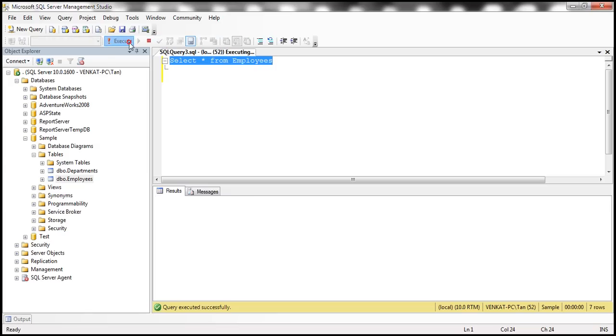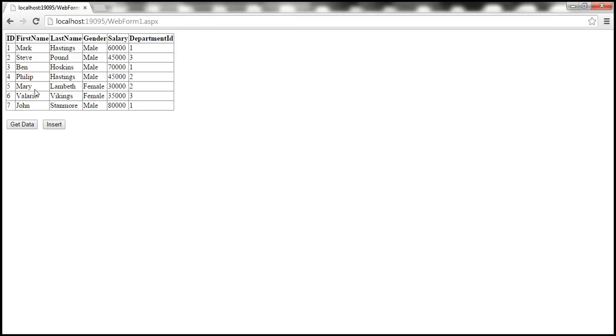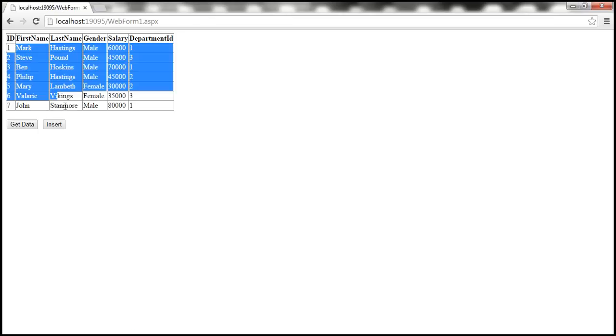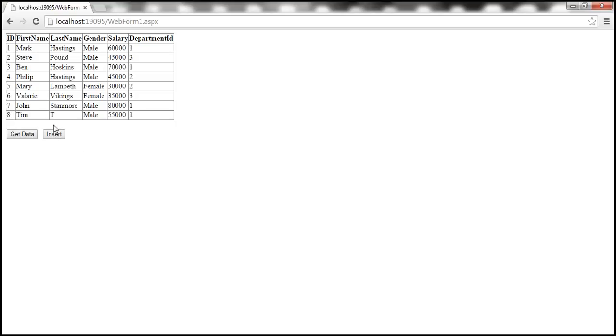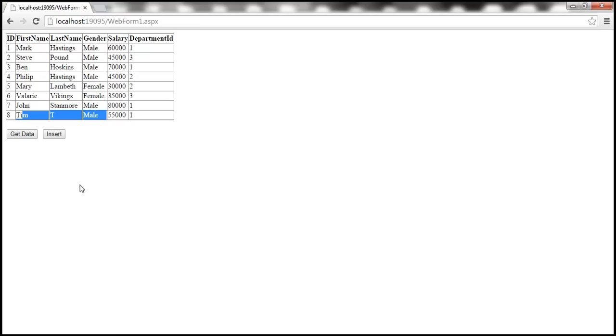And at the moment, if you notice SQL Server employees table, we've got 7 records. So let's click this getData. So we have all those 7 records there. Now when we click insert, Tim record should be inserted. And let's quickly check the database table. So notice that we have that Tim row within the database table as well. Alright, now let's perform an update.